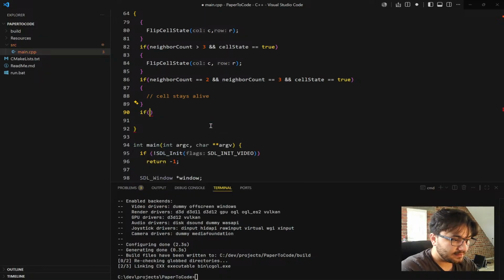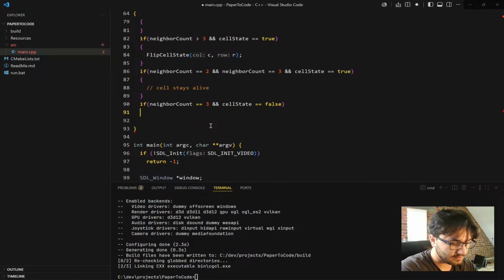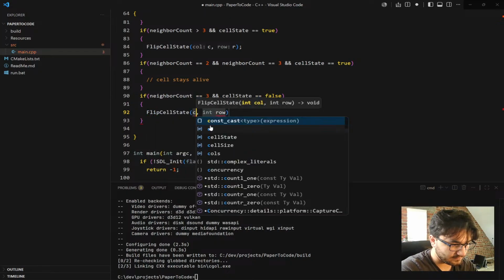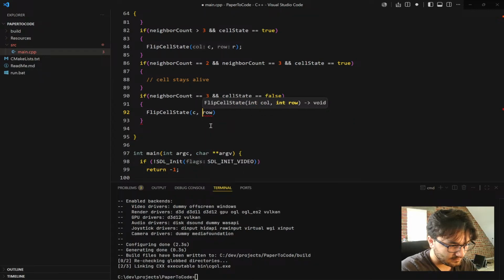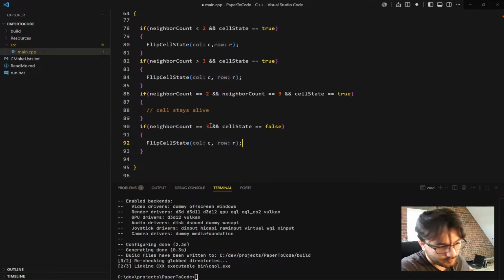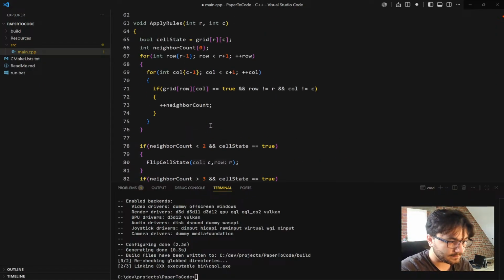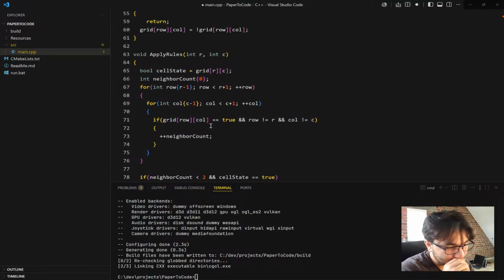And then lastly, if neighbor count is exactly equal to 3 and cell state equals false, then we set the cell state of C and R to wake up that cell. Cool. Now the issue is we need to check R and C for out of bounds access, right?